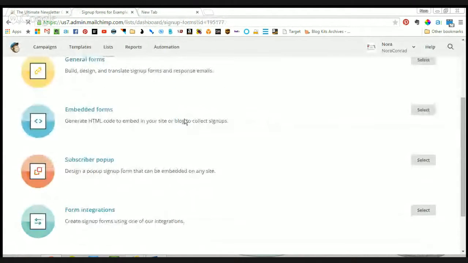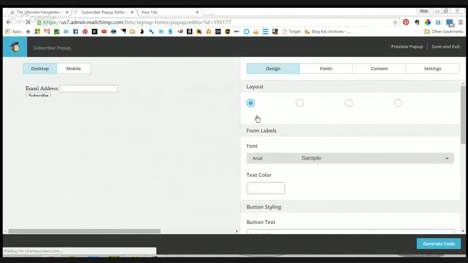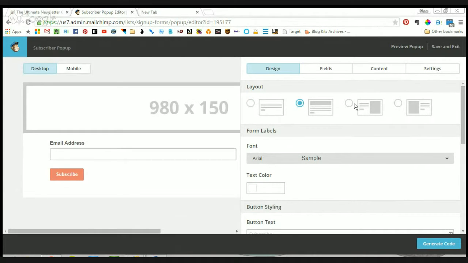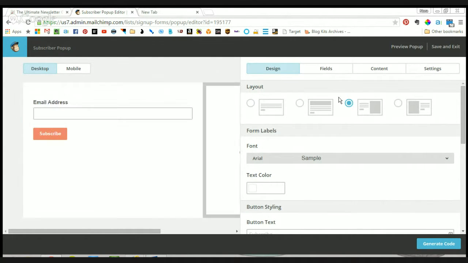And then there is pop-up forms. So if you want your subscribers to go to a page and then have a pop-up, this is how you would create that. There are some different templates that you can use. And this little editor style here is very similar to what it will look like when you're creating a campaign or an actual newsletter. So it's good to kind of get familiar with this.